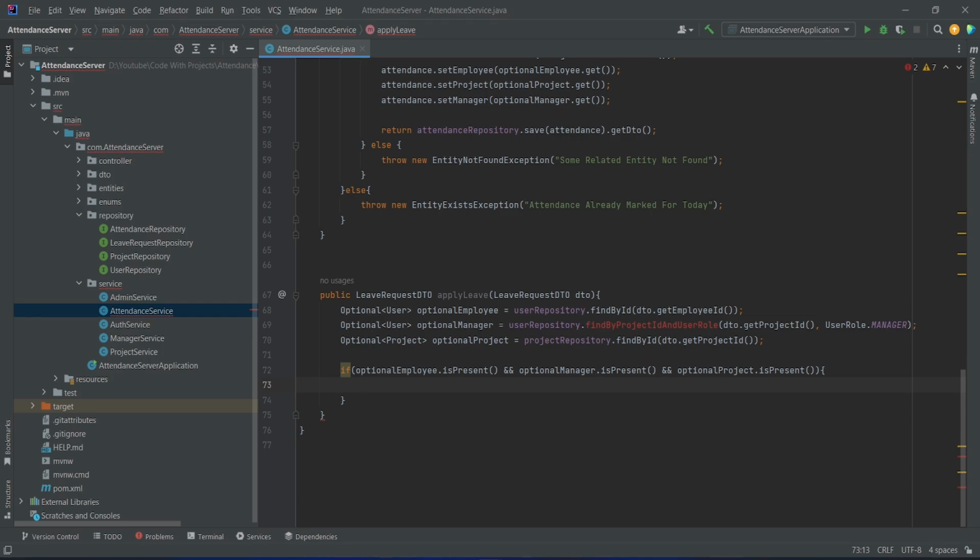In the else case we need to throw an error, and to do this we will write an else block. In this else block we will throw a new entity not found exception, and in this exception we will pass the message: some related entity not found. After this let's go back to the if block. In this if block we now need to create the leave request object, then set the data and save that in the DB.